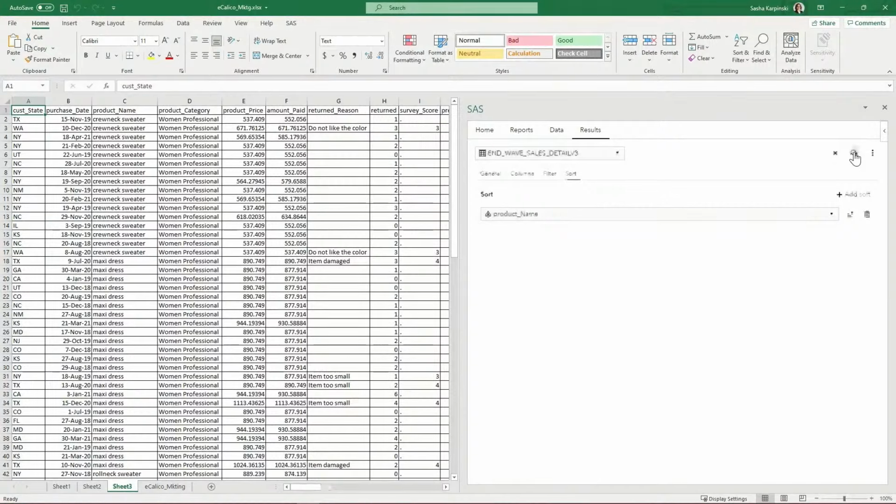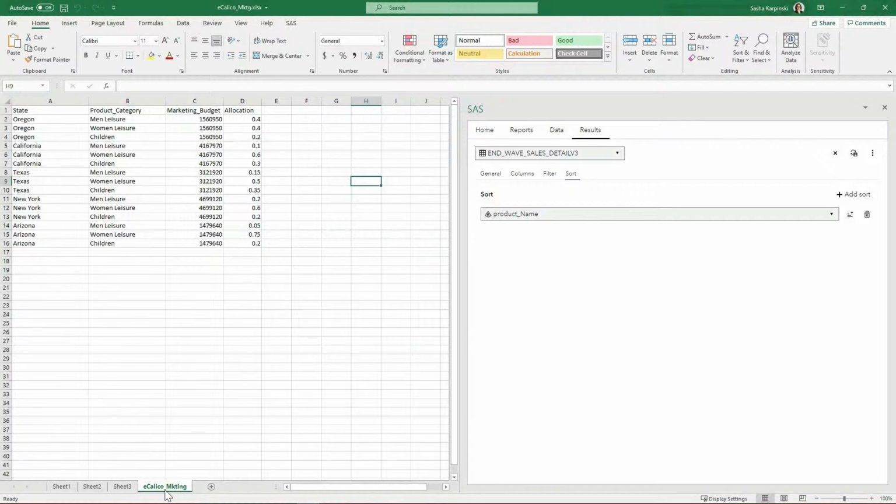All right, so we've worked with reports, we've worked with data. The last thing I wanted to show here in Excel is the ability to upload data to Viya. So I have a new worksheet here called eCalico Marketing. Maybe this is a list of marketing figures that I have for my company for the next year, and I want to add this information as a new page to the report that we've been looking at.